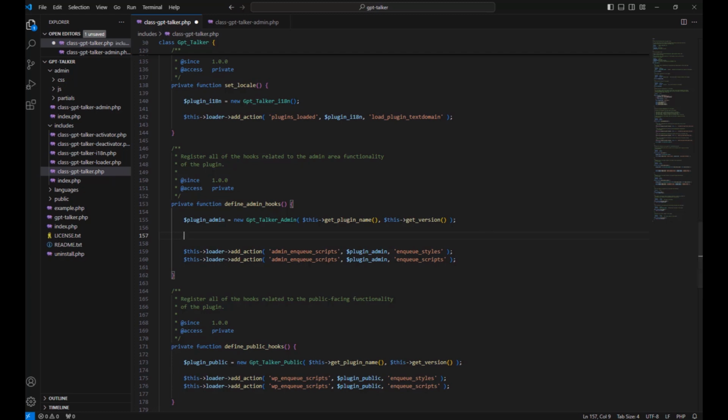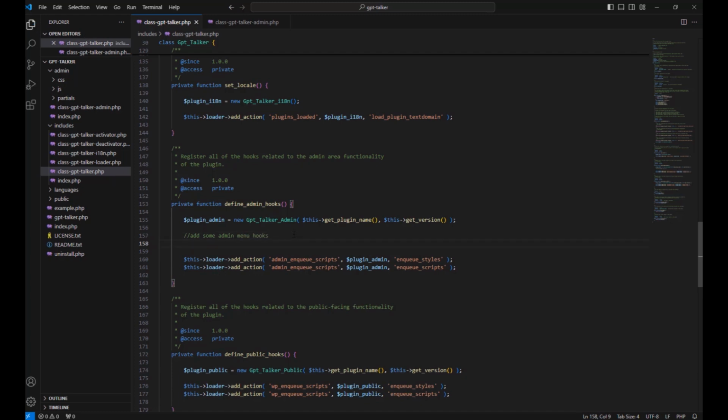So in our case, what we're going to do is we're going to handle this really easily by just adding our own comment here and saying add some admin menu hooks. All right. So in this case, we're just going to add a menu hook. We're also going to do our register settings here. That's not for the next video.